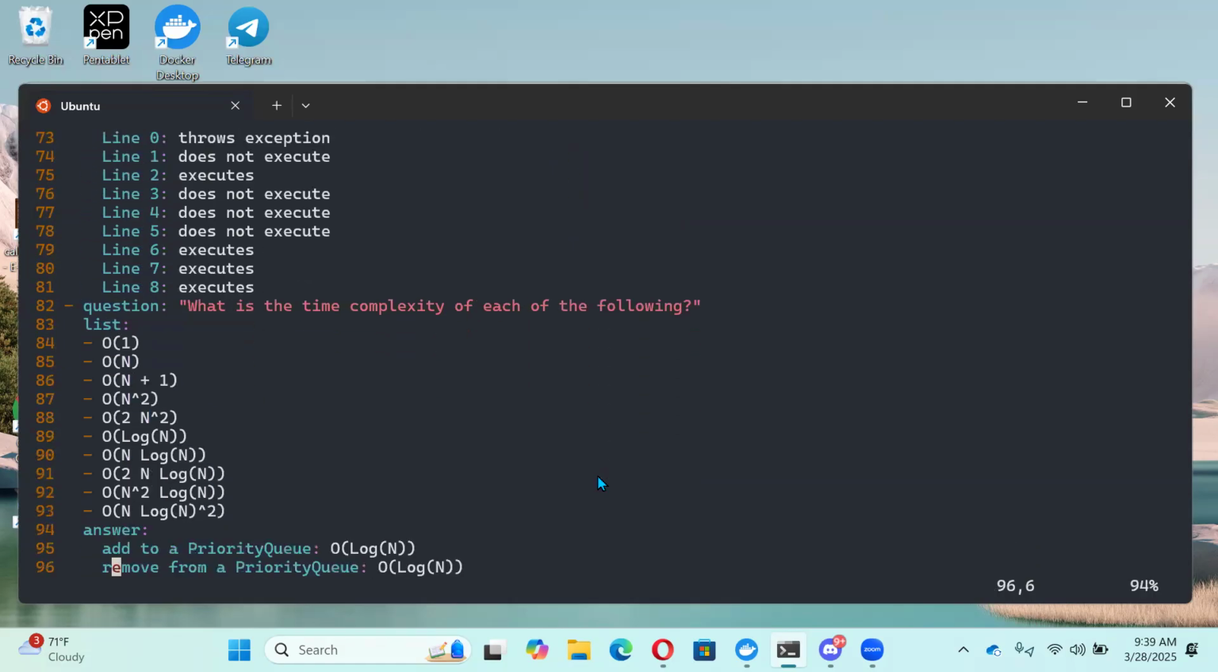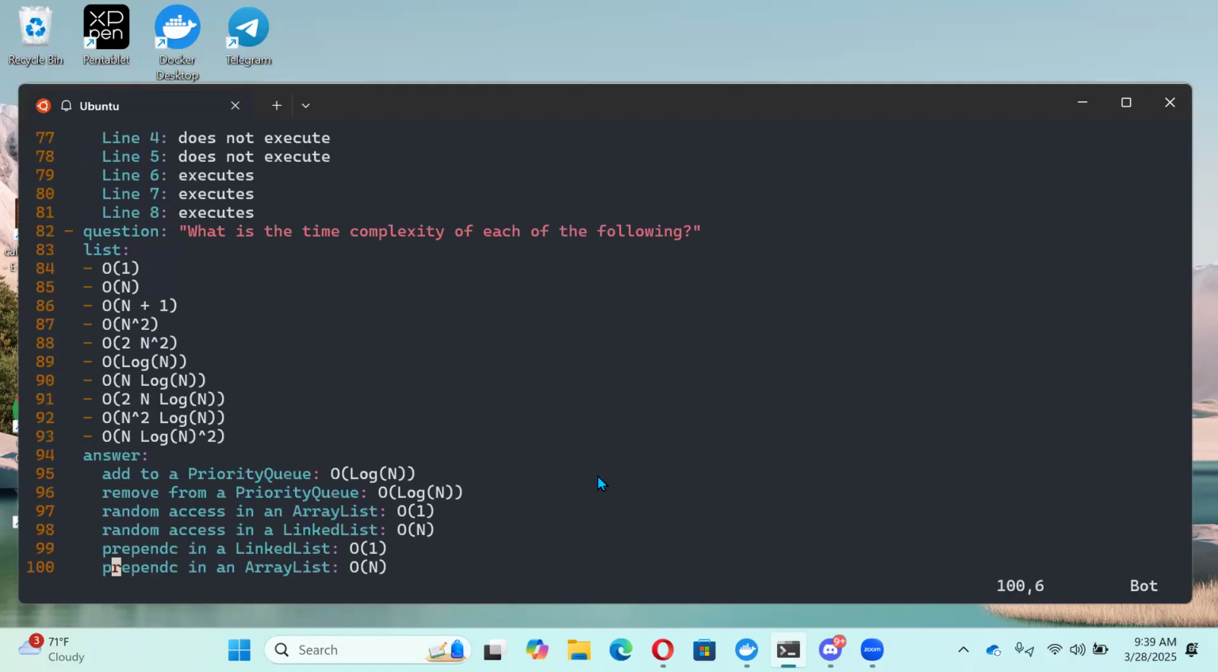All right. So you can sort of just see these answers there. We talked about adding to a priority queue, and we said that was order log n, as well as removing from a priority queue. Oh, that's a typo. I didn't see that.